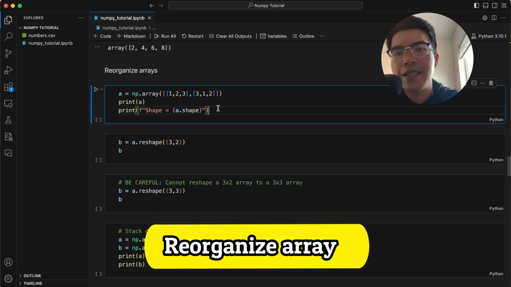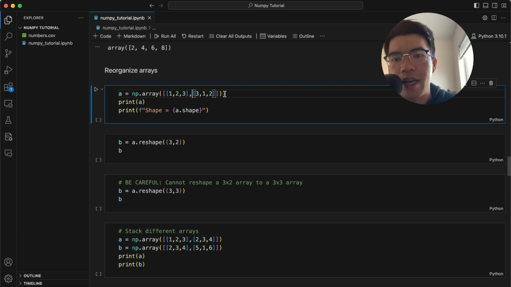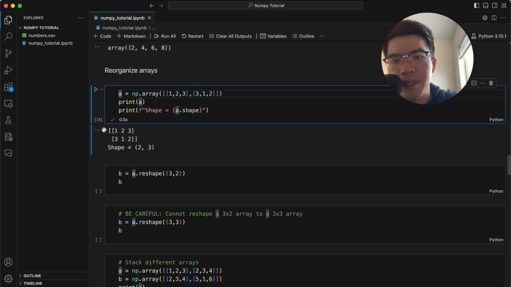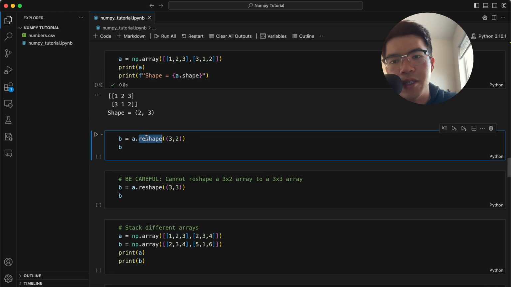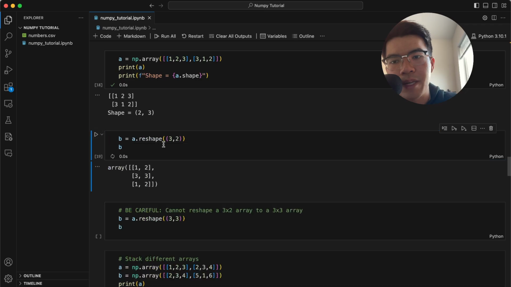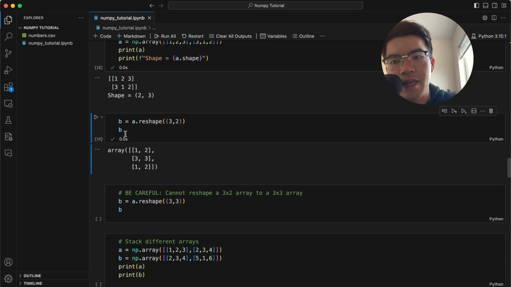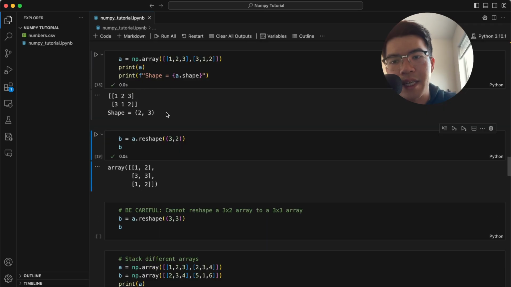So next, let's see how we can organize arrays. Here I'm going to create an array A, which is a 2 by 3 array. So let's see what we have. 1, 2, 3, 3, 1, 2, and the shape is 2, 3. We can easily reshape this array into a 3 by 2 array. So we can call the function reshape. Let's see what we have. Now B contains all the elements in A, right? But now the shape of B is 3 by 2, with rows 1, 2, 3, 3, and 1, 2.